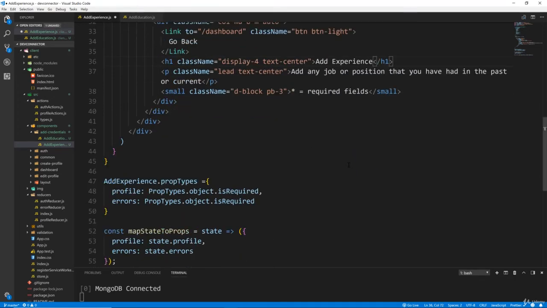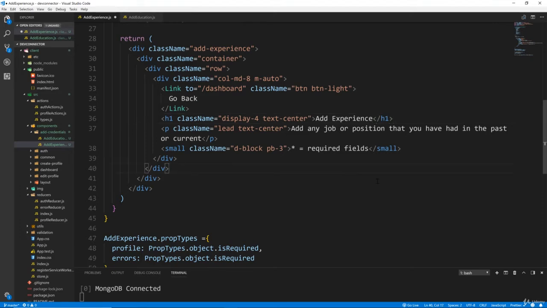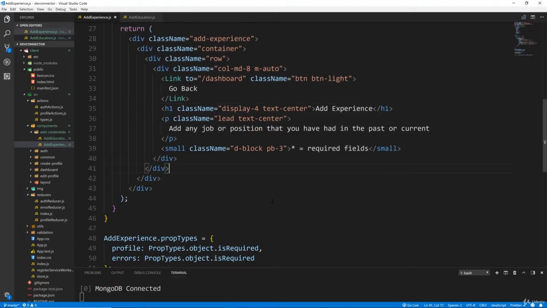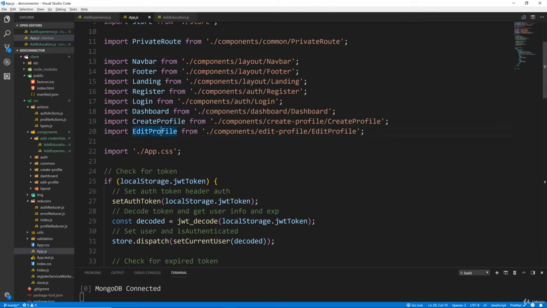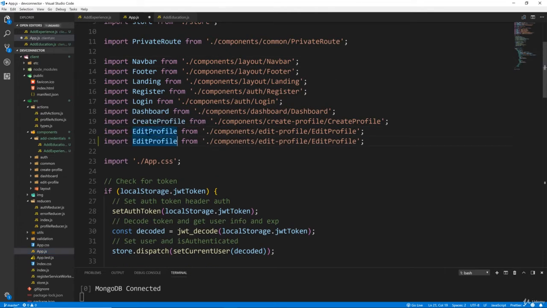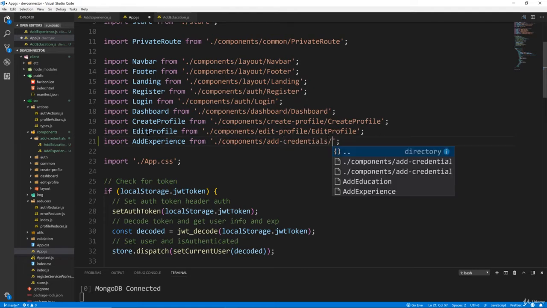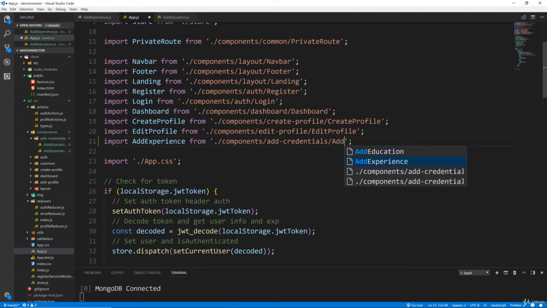All right, so now we're ready for our form. But before we do that, let's save this and add it to our router so we can actually access this page. So we'll go to our app.js and bring this in. Let's bring in AddExperience, and it's going to be from the folder we put it inside, add-credentials, so add-credentials/AddExperience.